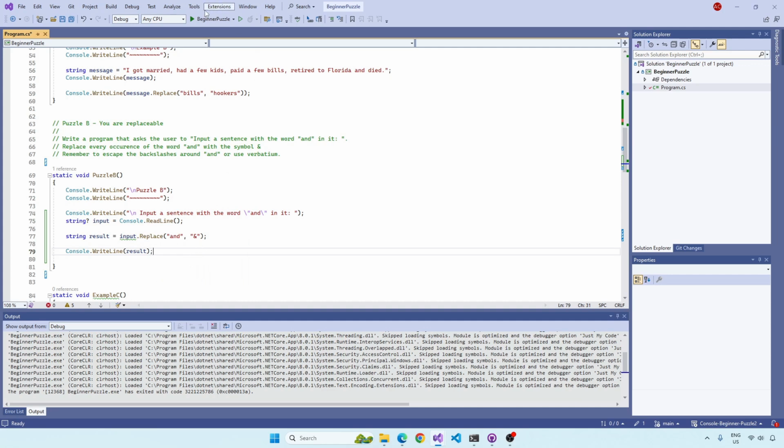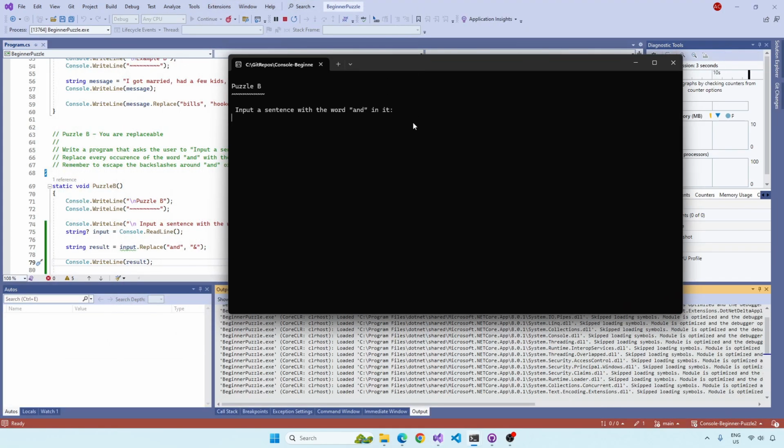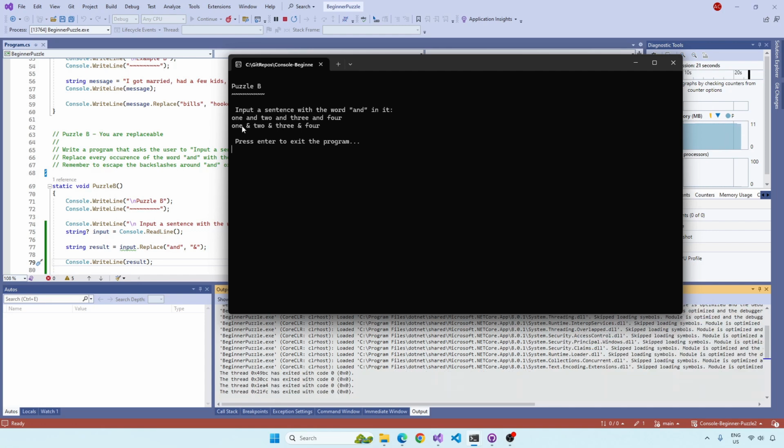Okay, so let's run that. Let's see if it works. Input a sentence with the word "and" in it. 1 and 2 and 3 and 4. 1 & 2 & 3 & 4. Excellent. The reason I typed that in is I'm learning how to play the guitar, and it's to do with the beats, 1 and 2 and 3 and 4, and then you do it again, 1 and 2 in a different chord. So a little insight into my madness.